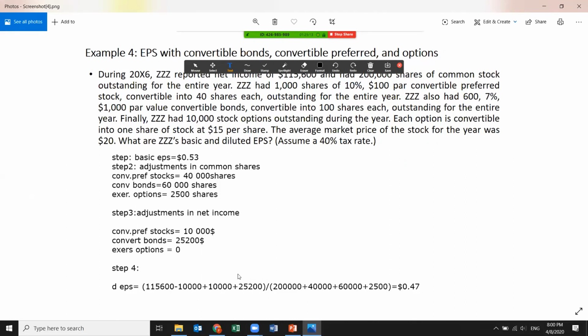So the first 10,000 minus is the preferred dividend we paid, and the second 10,000 is plus. It's not minus, right? Yeah, it's a plus, which means that we are adding back the 10,000, because they were exercised. Yes. Okay. Thanks. You're welcome.